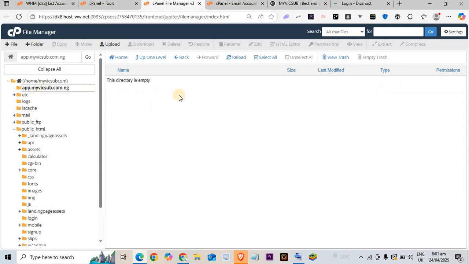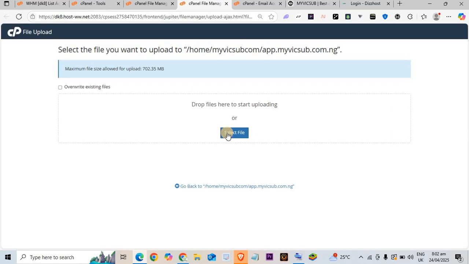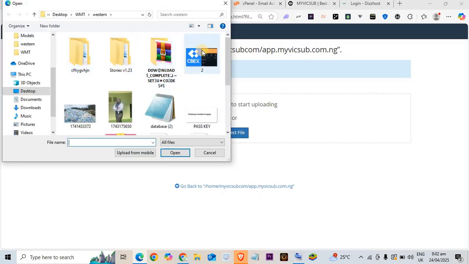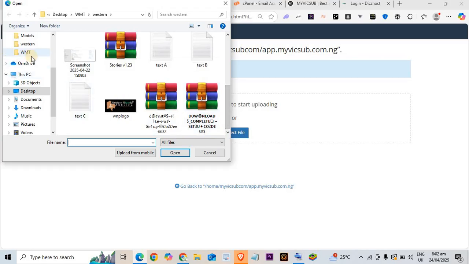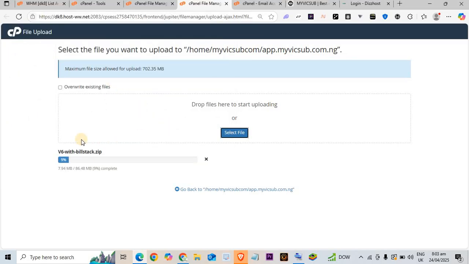I'm going to click on app here. I'll click on upload. So I'm going to upload from scratch. I'll click on select file. So I will locate the file wherever I saved it. Alright, I'm uploading the file now. The file is uploading. So the next thing we're going to be doing is to create our database for this.